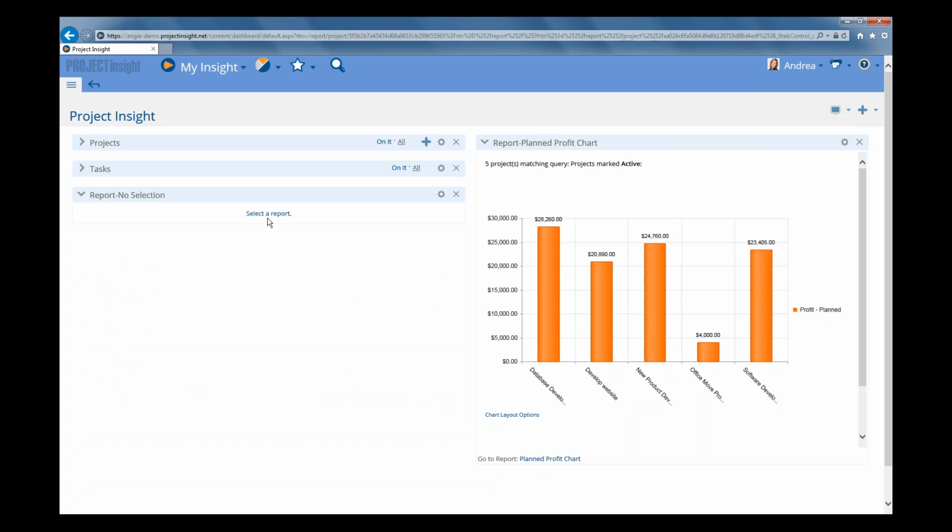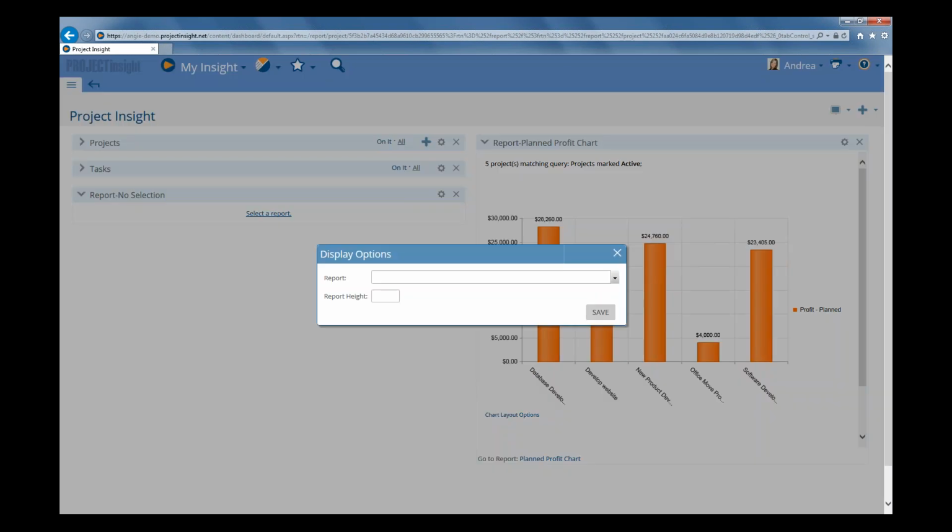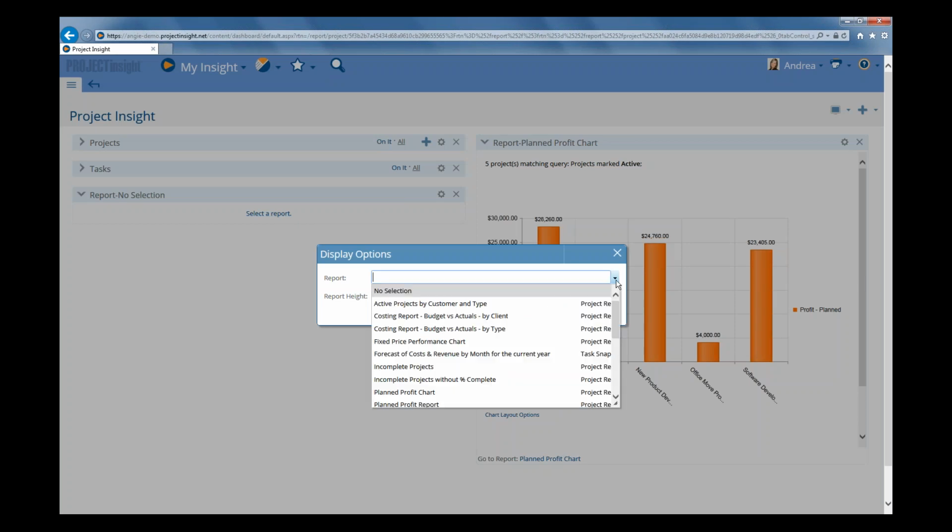And it's important to note that you do have to save a report before you are able to put it on your dashboard. So let's go ahead and click on Select a Report in our report component. And now you have to tell the system what report it is that you want to put on your dashboard. So let's click on the drop-down.